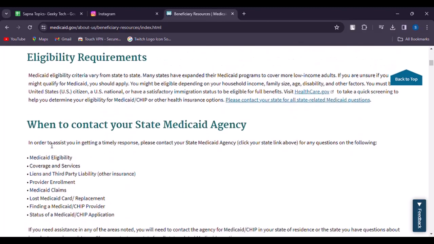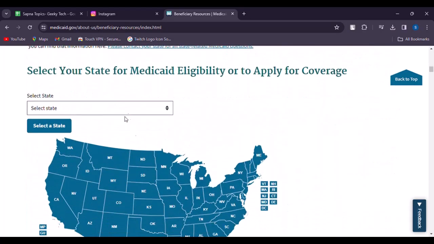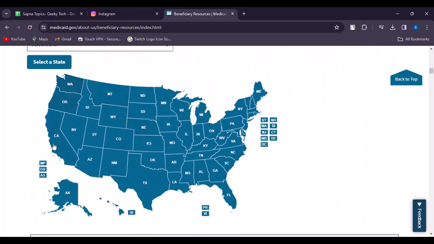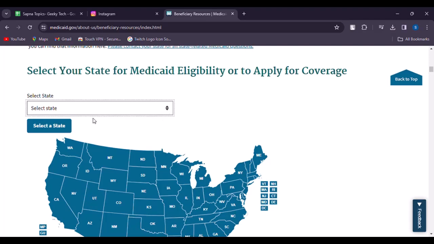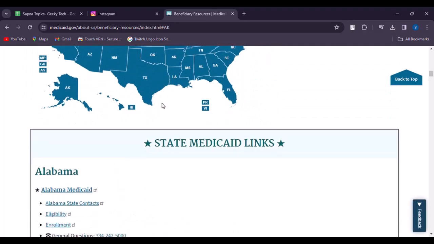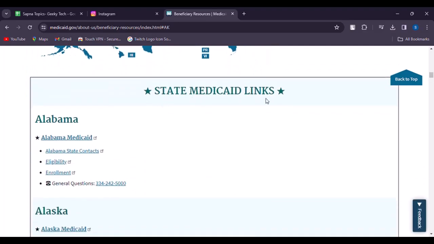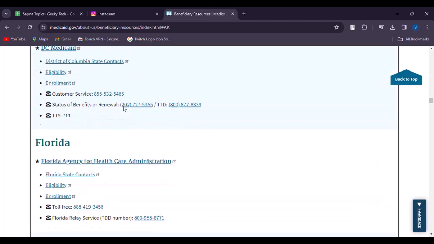So for example, you can see you want to contact your state Medicaid agency. These are some of the options, but you have to simply scroll down and you can see now we have this many states that actually have Medicaid for them. All you have to do is tap on this drop down icon and simply choose your state and then go to Alaska. Once you have done so, again it's going to open this kind of tab. You can see we have state Medicaid links. These are the places that Medicaid is actually available on.